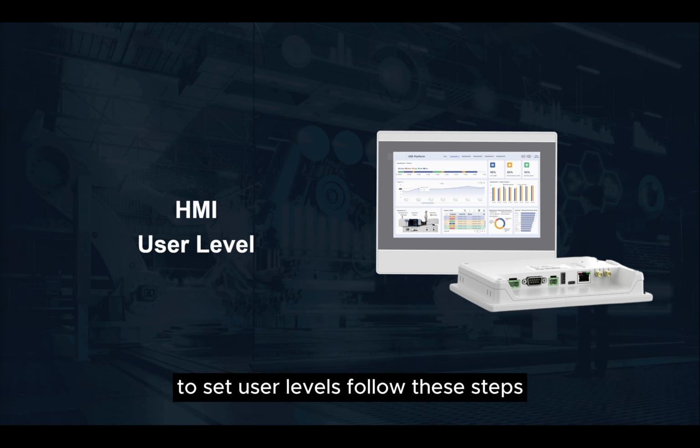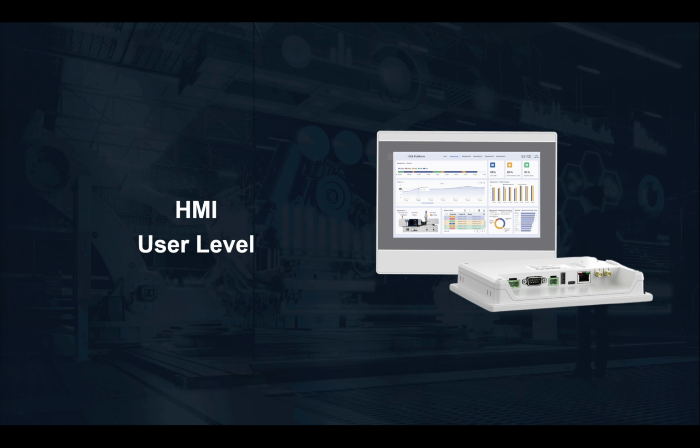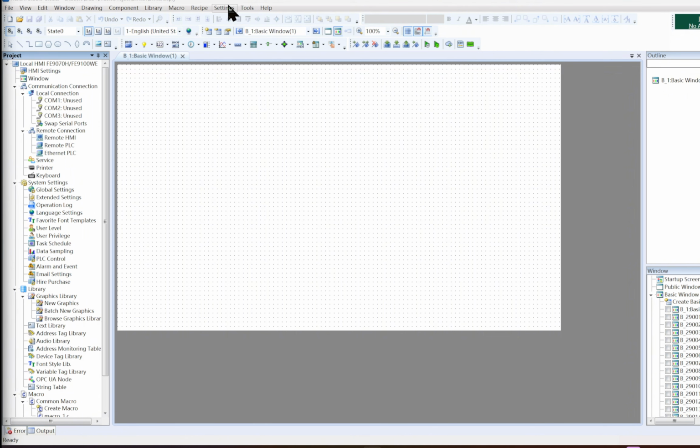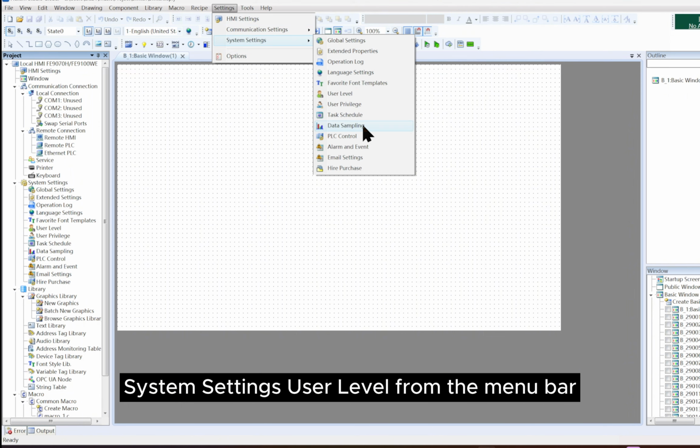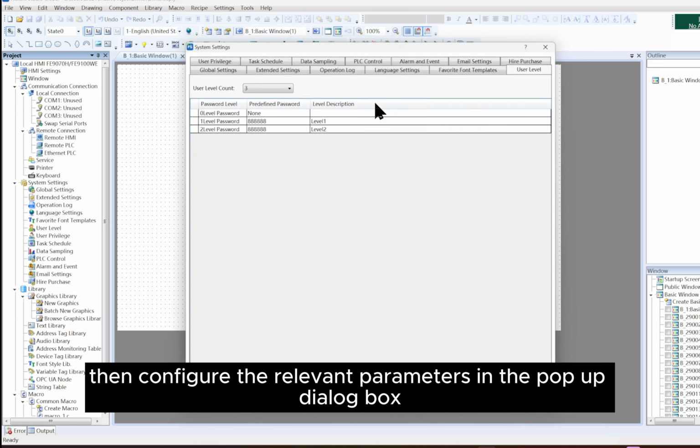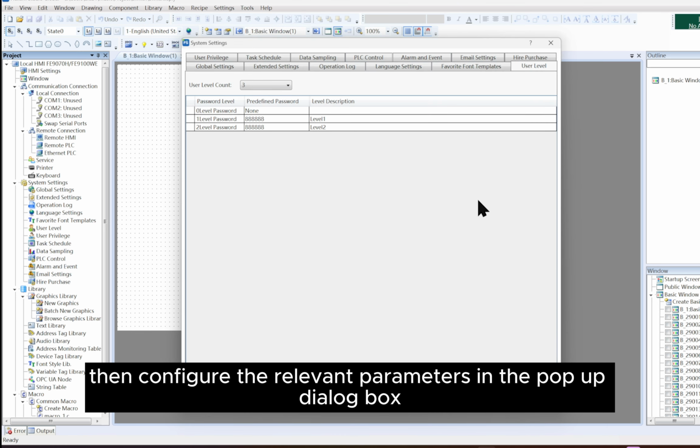To set user levels, follow these steps. First, select Settings, System Settings, User Level from the menu bar. Then, configure the relevant parameters in the pop-up dialog box.